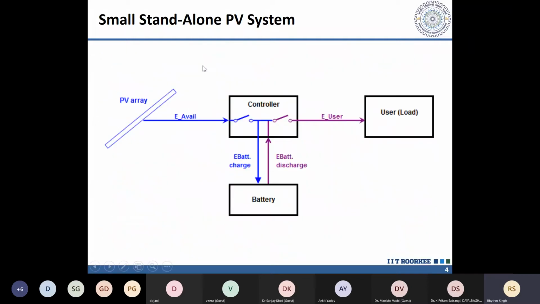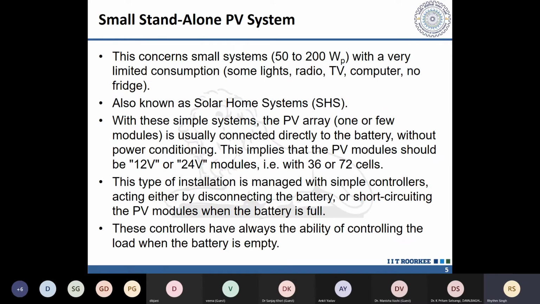So as you can see, the controller is a simple controller. It's not an MPPT controller. The only thing it is doing is managing whether the battery should be charging or not, whether it should be discharging or not. So on both sides there is control, whether you need to connect or disconnect the user, and whether you want to connect the PV to the battery or disconnect it. That type of simple controller is sufficient for these small standalone PV systems. And these controllers always have the ability of controlling the load when the battery is empty. So that load control is also built in. So this is the simplest and the smallest one.